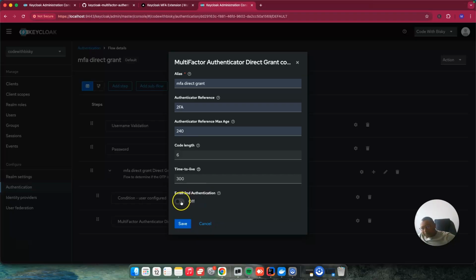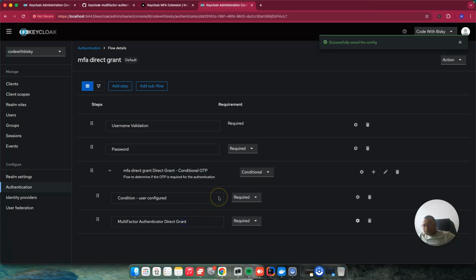If you want to enable emails for every user that is going to log in, meaning every user who wants to log in on the platform must validate with the email. So I can click save, right? So I disabled it for email. Once we are done with this, we created a realm called CodeWithBisky.